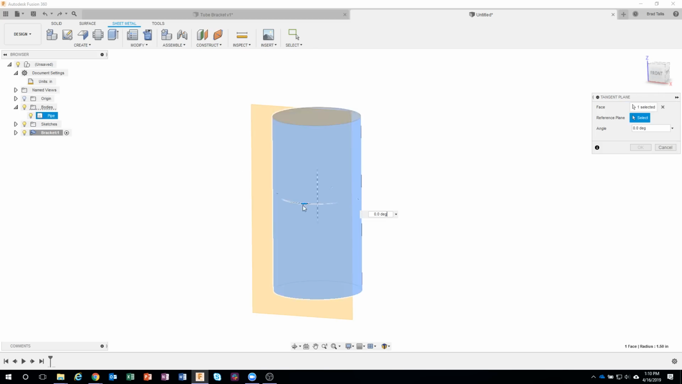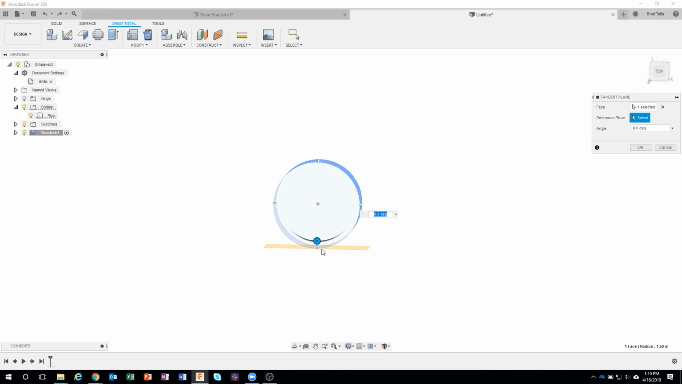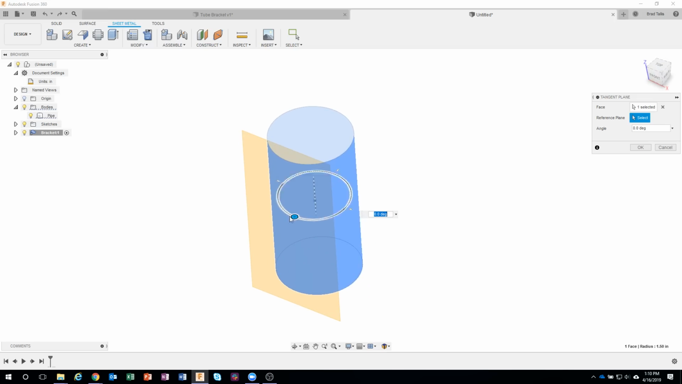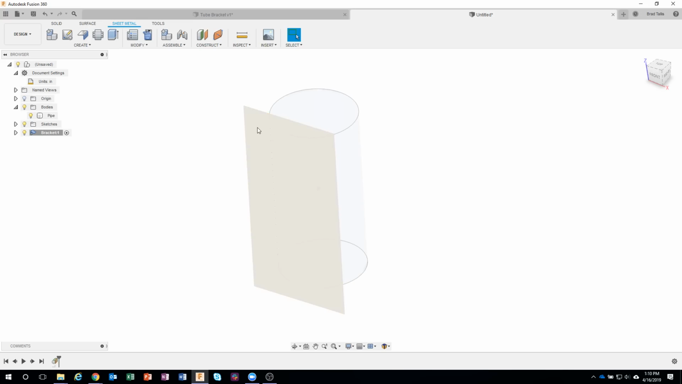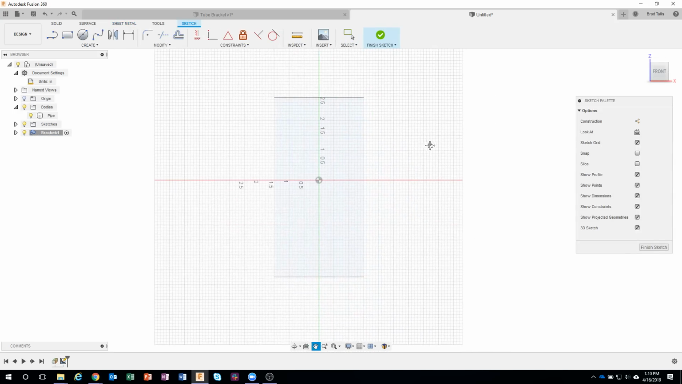Somewhere on the front of this cylinder, and you'll see that it's going to create a plane that is tangent to that cylinder. And you'll see it says 0 degrees. I could drag this around. I could put it at 45 degrees if I want to. But this is a great way to create a sketch on the outside of a cylinder, for example. So I'll go ahead and say OK. And now I'll create my sketch. And now my sketch is going to be on, basically, the front of this cylinder.